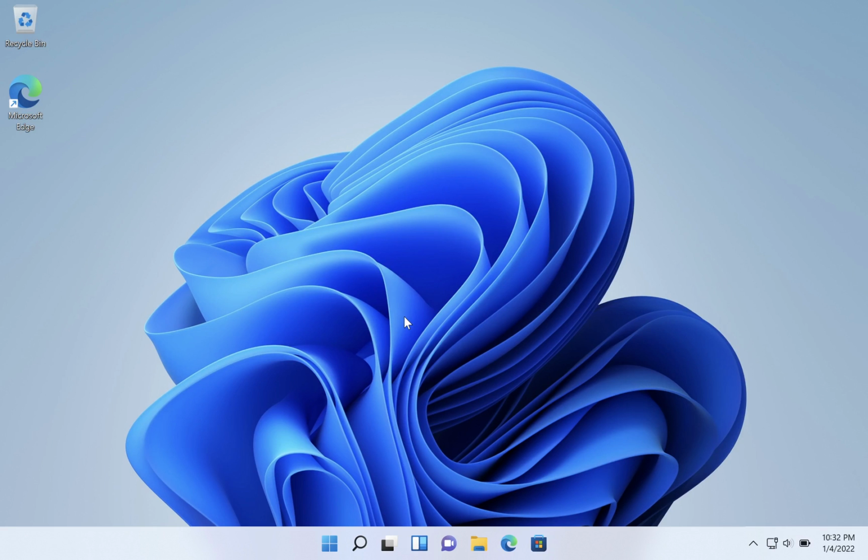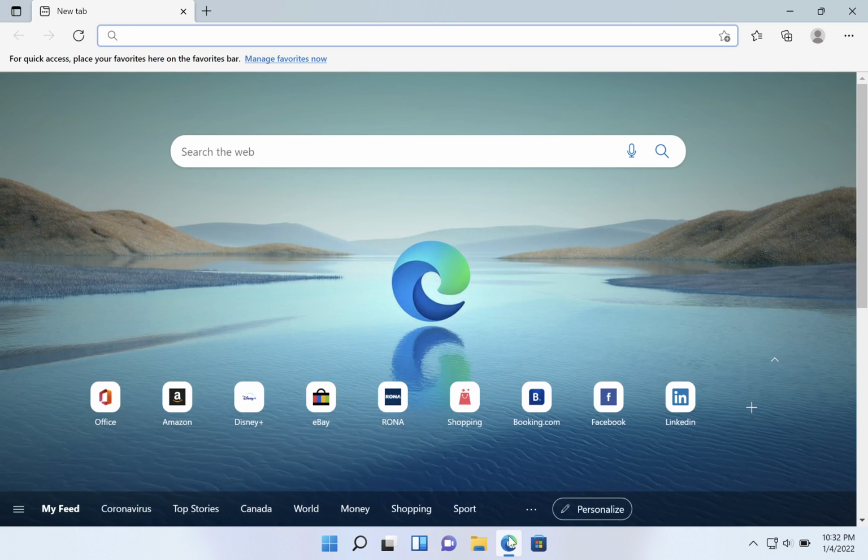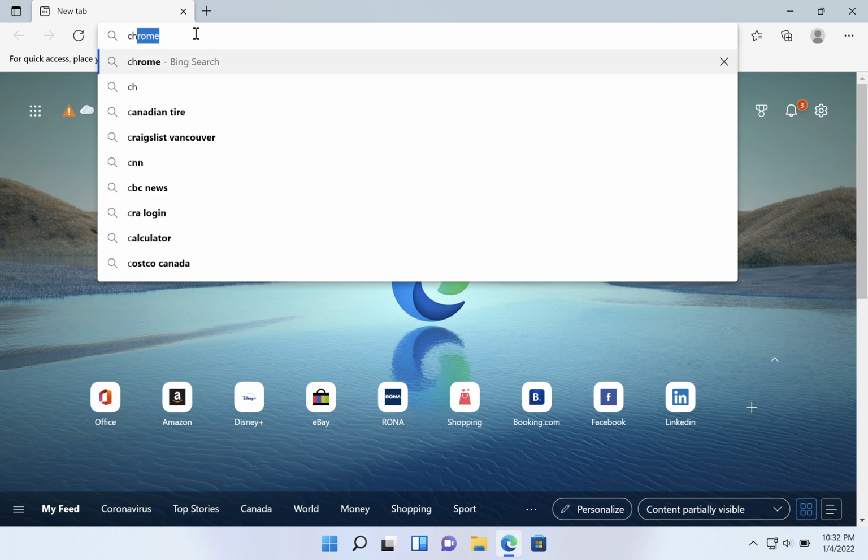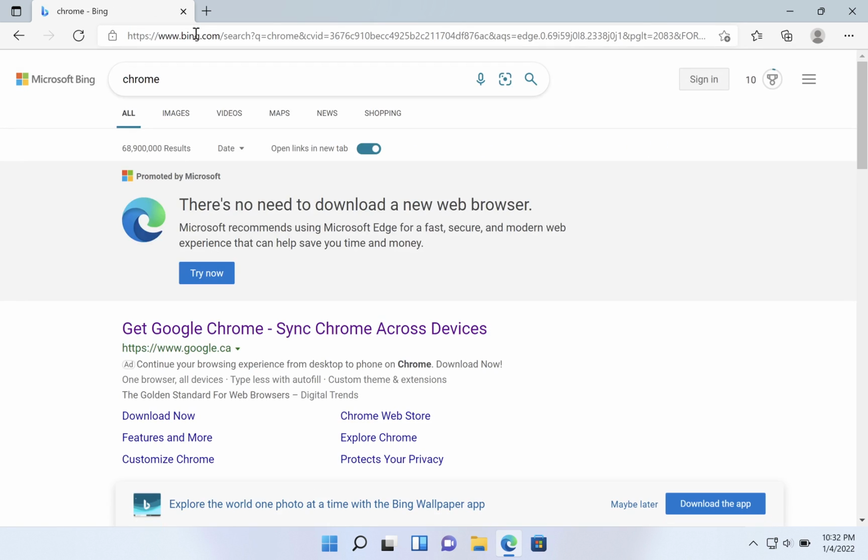Let's install Google Chrome on Windows 11 and make it the default browser. To begin, open Microsoft Edge and in the search bar type in Chrome. Hit return and go to the Get Google Chrome link.